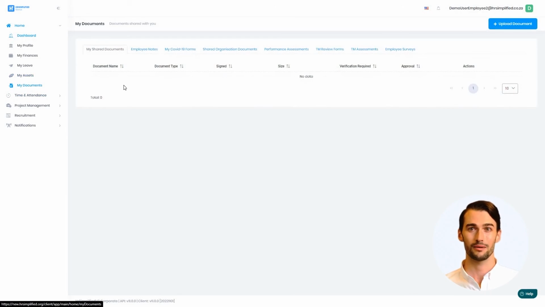Lastly, we arrive at My Documents. This section contains quite a few important items where the system requires interaction by employees. This will include completing performance assessments, filling in surveys, signing HR notes, uploading of your own documents, and acknowledgement of company documents. The My Shared Documents will allow the employee to see private documents that have been shared with them by the HR team. This includes payslips and any other important documents.